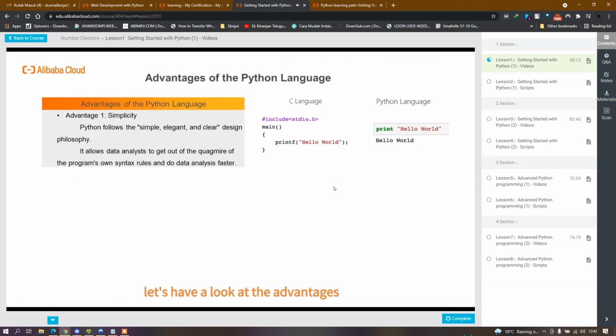First of all, let's have a look at the advantages of the Python programming language. Its first advantage is simplicity, which is also the most important advantage of the Python language. So its learning cost and learning curve are relatively low. Python follows a simple, elegant, and clear design philosophy. Therefore, data analysts, web development engineers, etc. can get rid of the obstacles of program syntax and rules, and carry out project development faster.